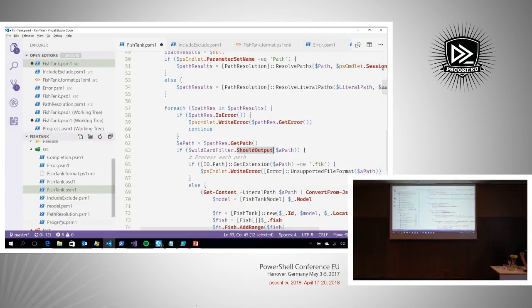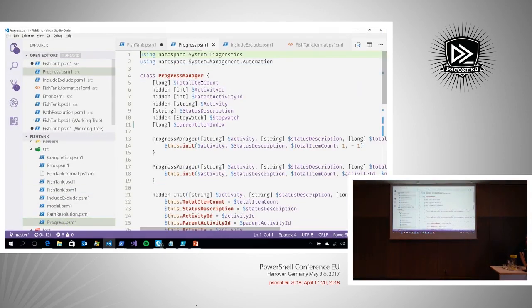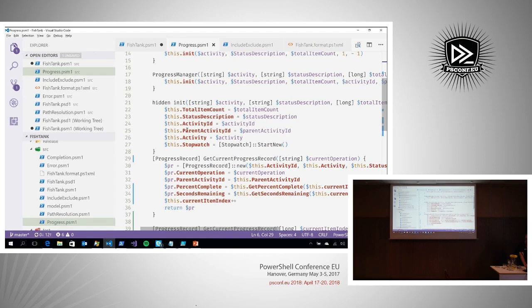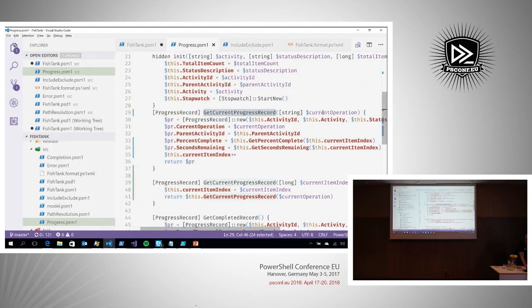To help you with this, we have the progress manager. You create it once, and then you call get current progress record and tell it what operation you're about to do. And it will do the rest. And at the end, you write the completion record, just to not mess up, if you have multiple nested progress bars. It can be kind of a bad experience when somebody aborts an operation otherwise.